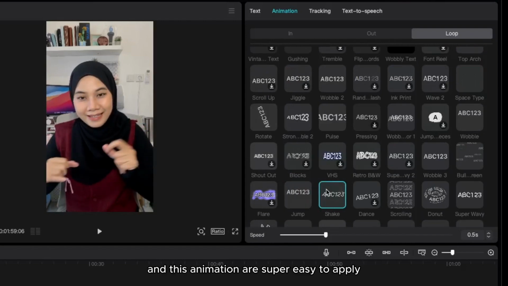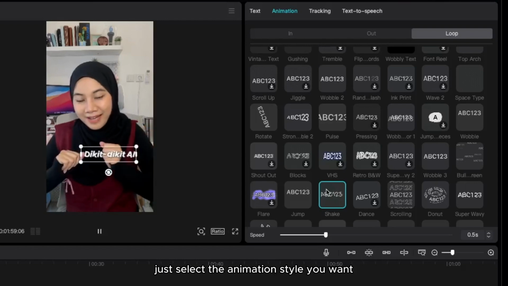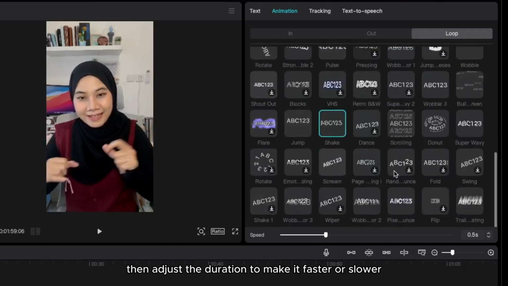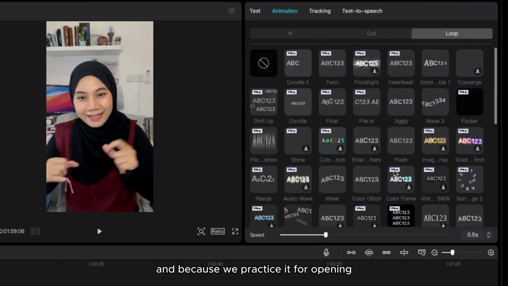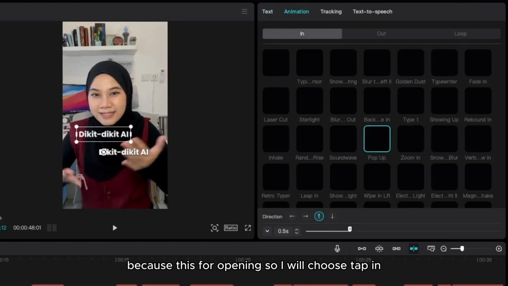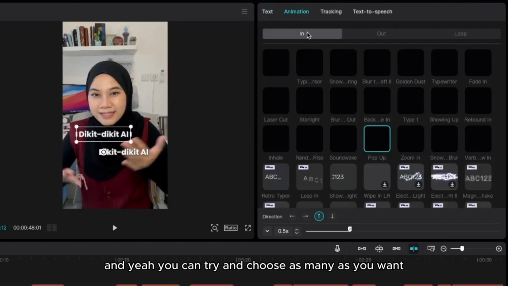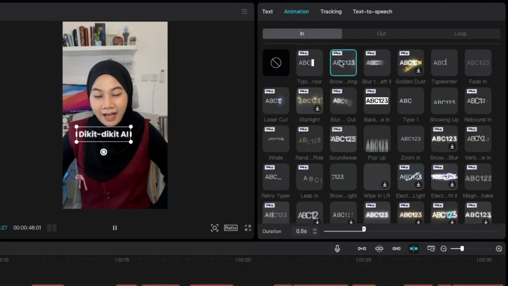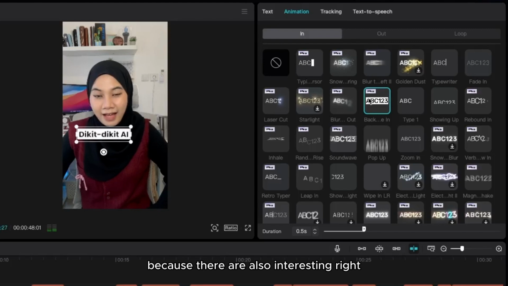And these animations are super easy to apply. Just select the animation style you want, then adjust the duration to make it faster or slower. And because we practice it for opening, so I will choose step in. And yeah, you can try and choose as many as you want, because honestly sometimes I get confused too, because there are also interesting, right?